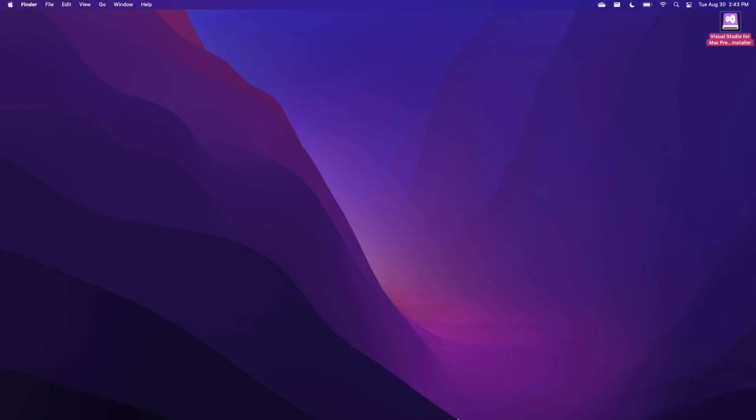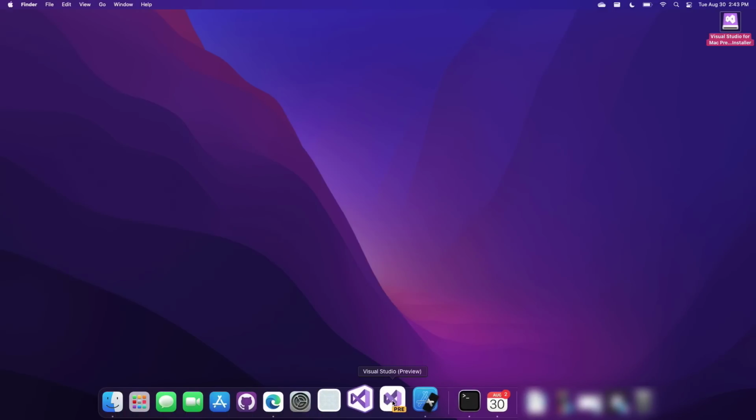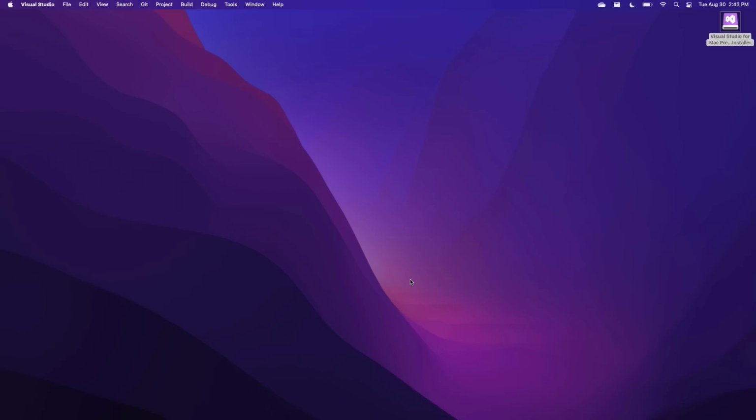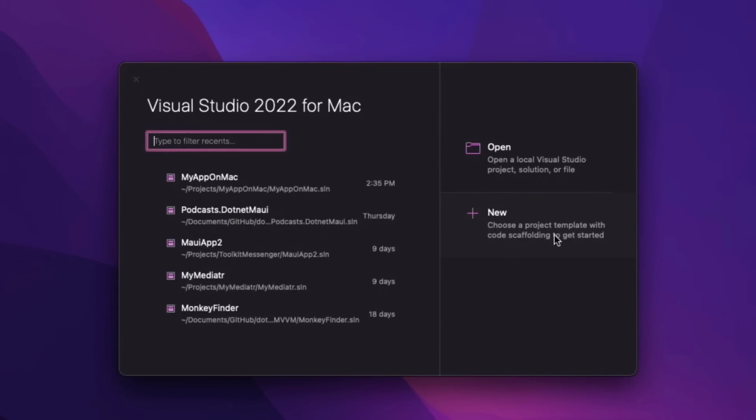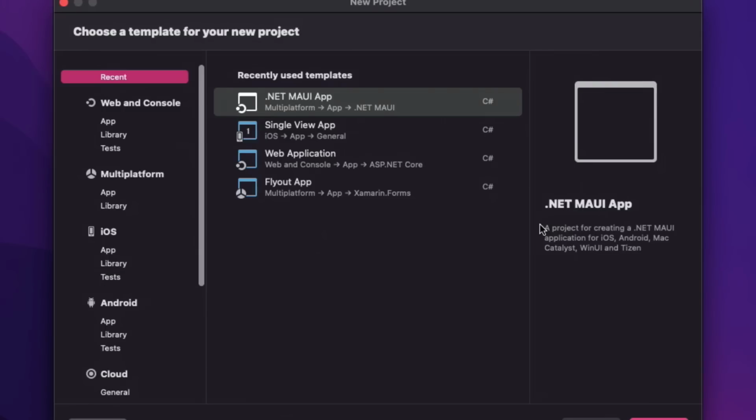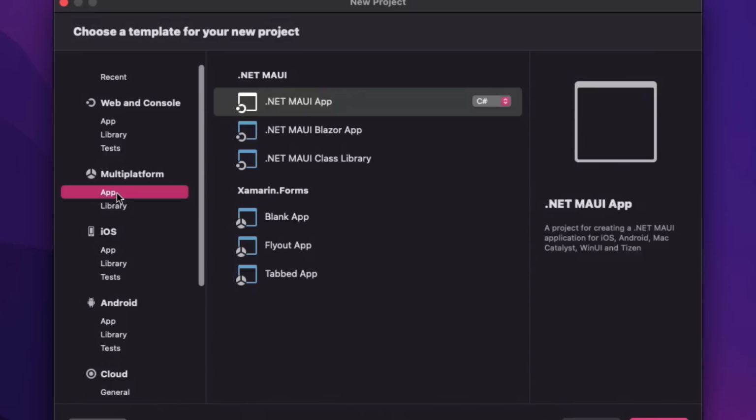Okay, so once you have that installed, you're going to just open up Visual Studio, and you can see I actually have things installed side by side over here. So I can just open that up. And this is going to launch Visual Studio 2022. Now, of course, I just run all previews because that's what I do. But I'm going to hit New Project, and we can see that we can build web apps, console apps, cloud applications over here, and we can also build multi-platform apps. And here is the .NET MAUI app, the Blazor hybrid application, and the MAUI class library.